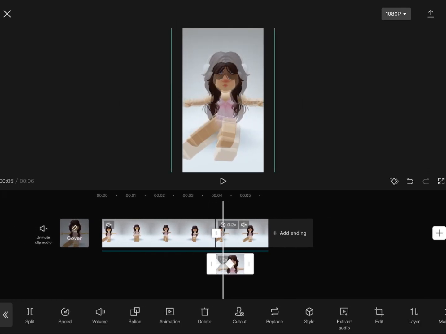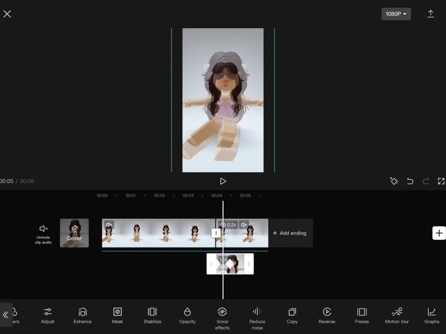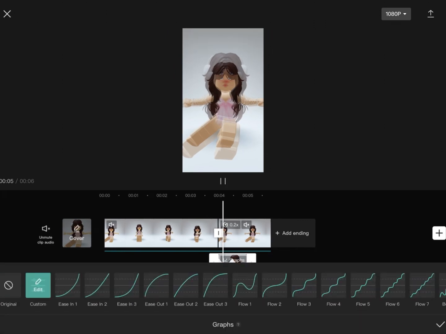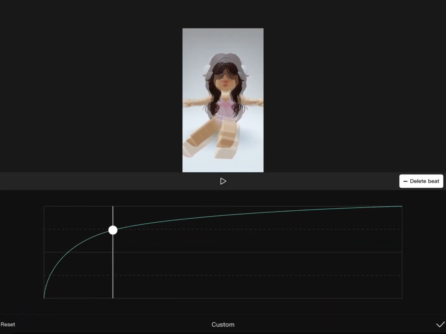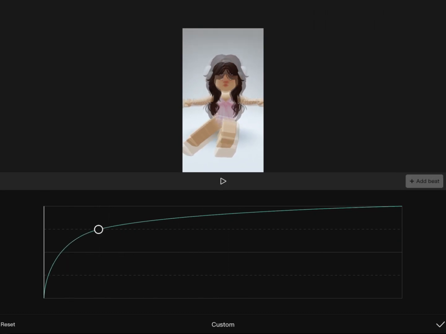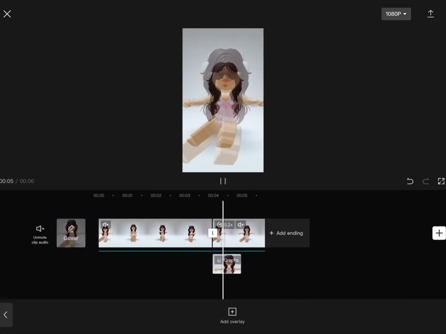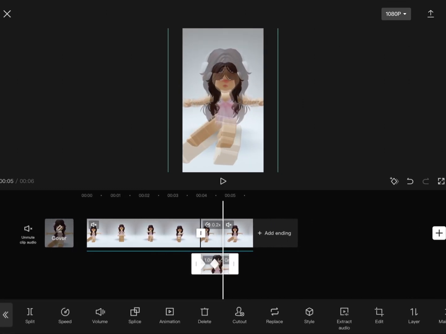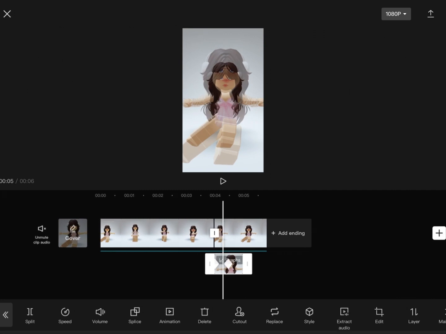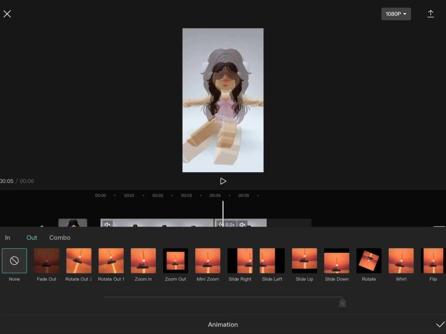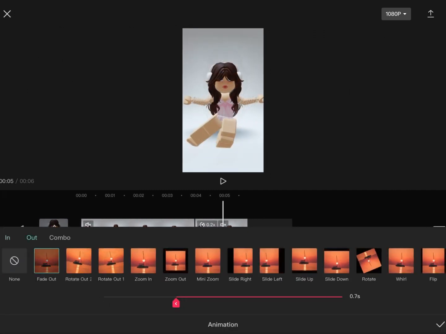Then go in between the two keyframes. Choose Graphs, click on Custom and copy what I'm doing. Then choose Animation, go to Out Animation and choose Fade Out and put it all the way like I did.